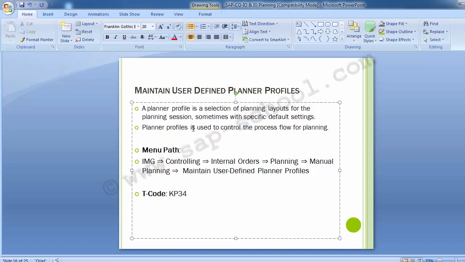Per planning area, you can create as many planning layouts as you require. The profile item determines the order of planning layouts within a planning area and can be used to assign some planning layouts to a planning profile as well in a multiple area, but with different default settings each time. So how can we maintain a planning profile?